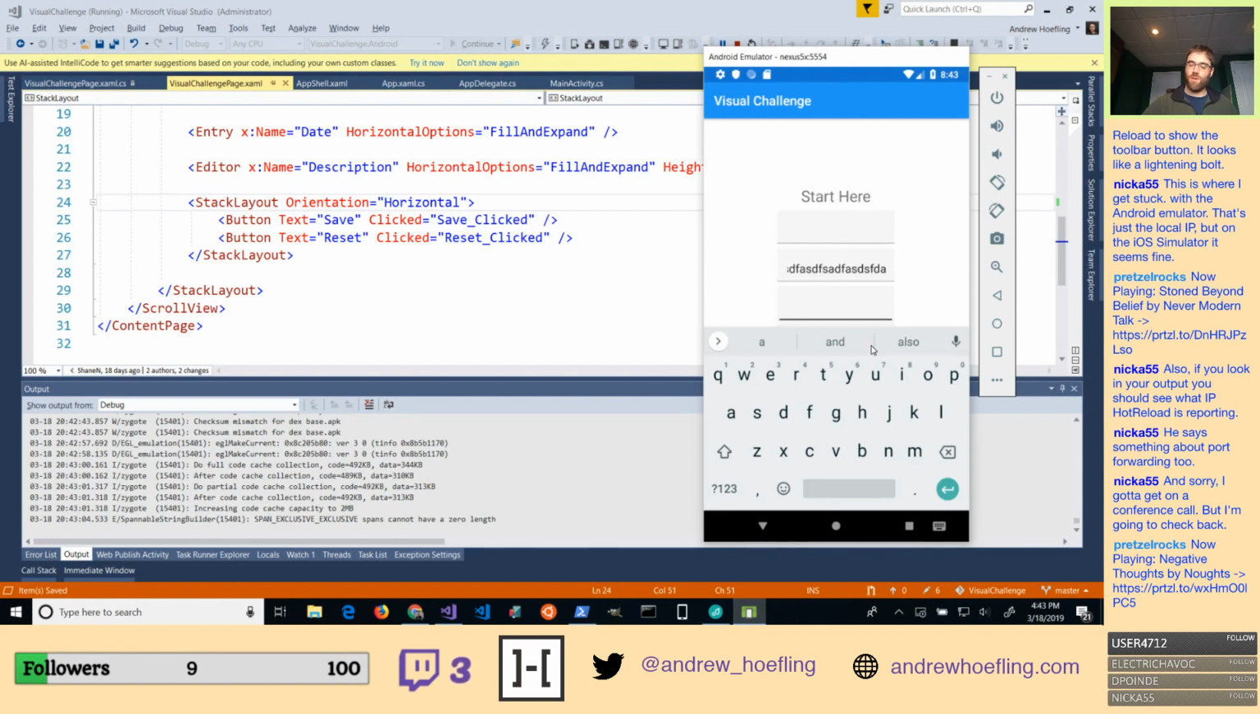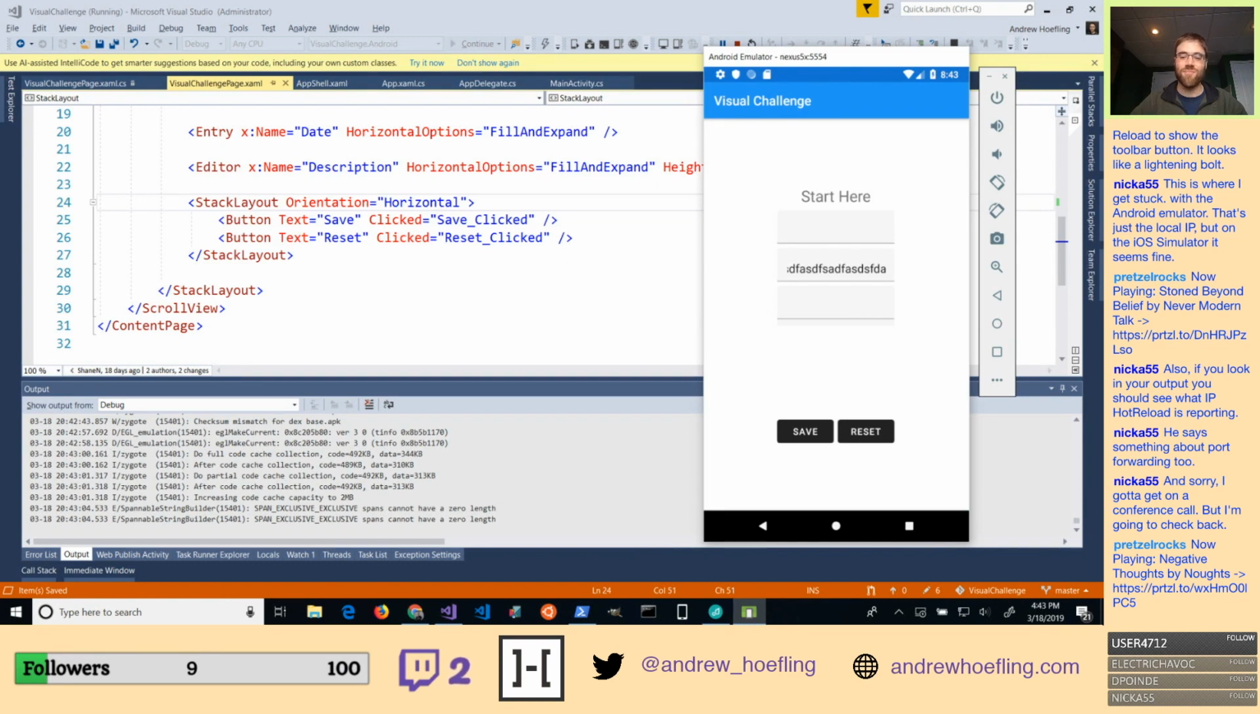That's already there. I'm really excited about this feature, and I can't tell you how excited I am about it. I start screaming, but I'm really excited about that feature.